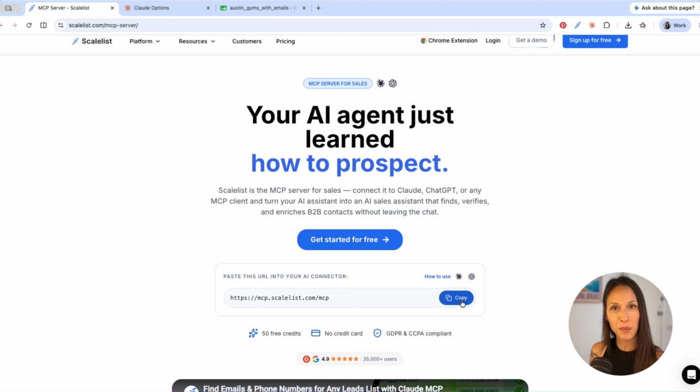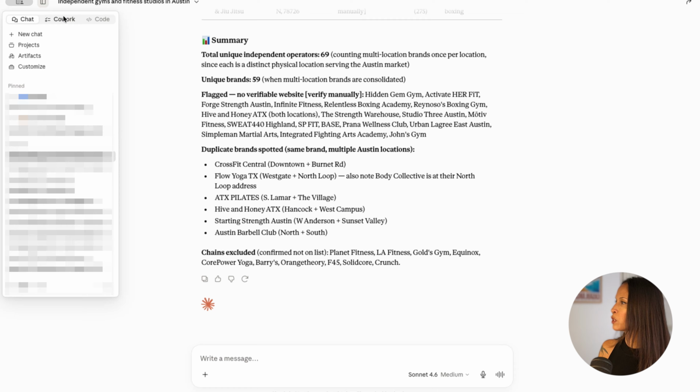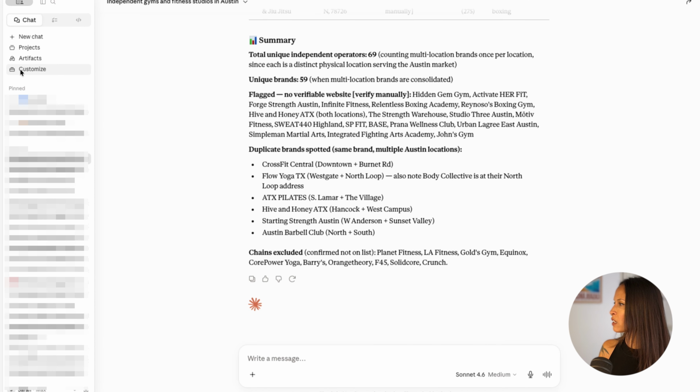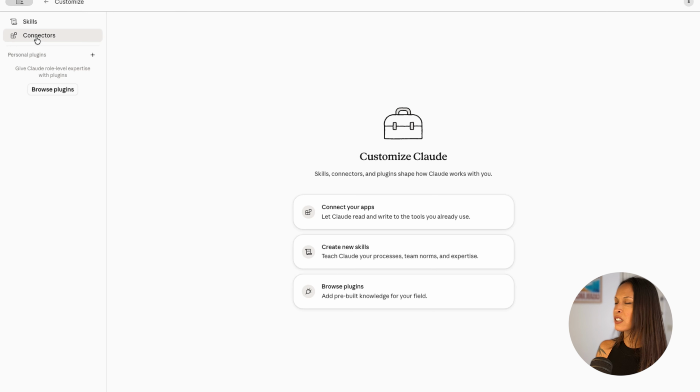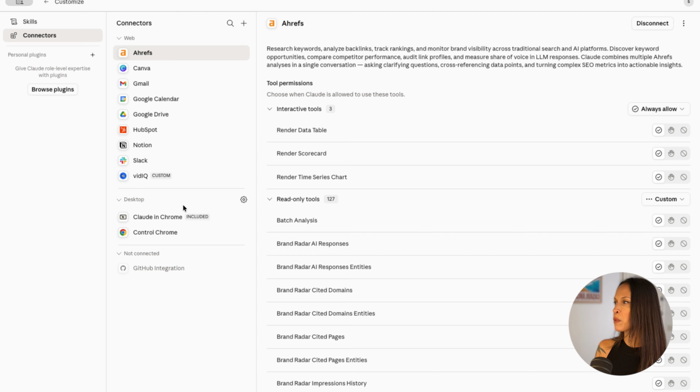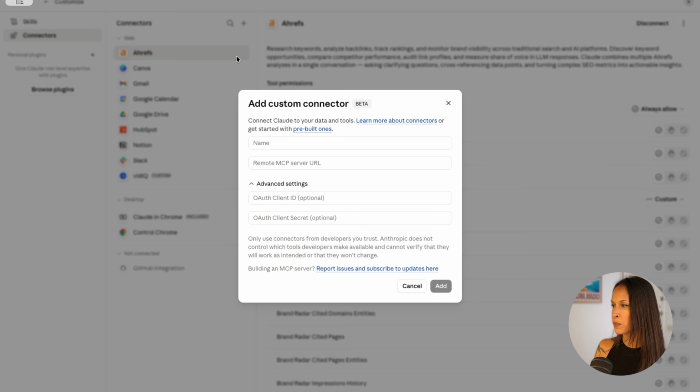Now that we've copied the MCP URL, we can go back over to Claude. We're just going to open up our side panel and then click Customize and select Connectors. Now from the middle panel, we can see all of the connectors that we've allowed Claude access to already. We're just going to click on the plus button where it says Add Connector and select Add Custom Connector. Then go ahead and name it Scalelist and paste in the MCP URL. Hit add, and we're all set.